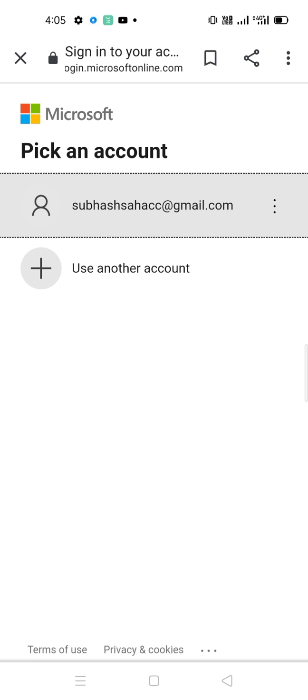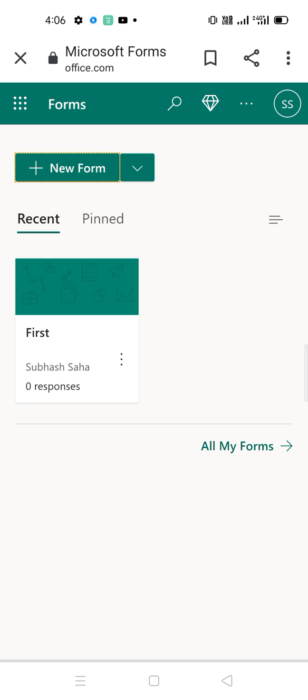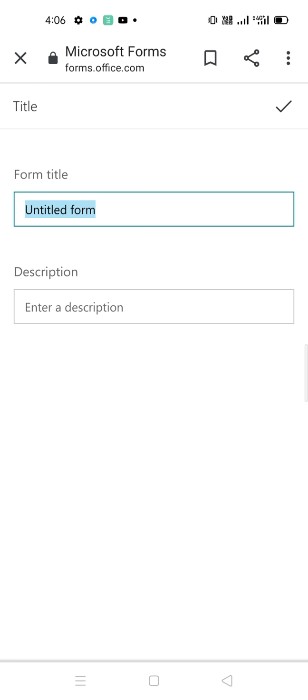And then you have to pick an account from here. You have given your Gmail. So I am picking this account. And then you can see there is my Microsoft Forms. So here is the form I have already created. So to create a new Microsoft form, you have to click on new form. And here it is your form. It is known as untitled form.